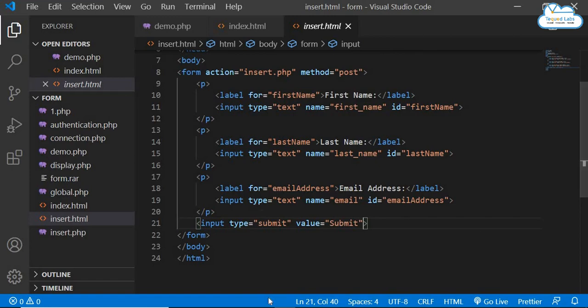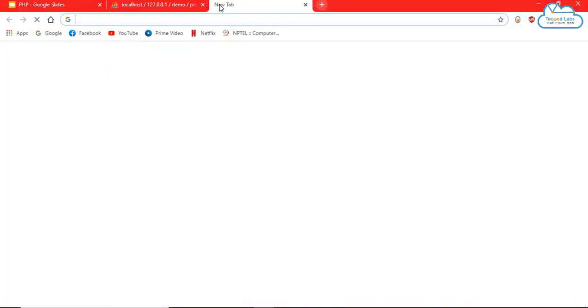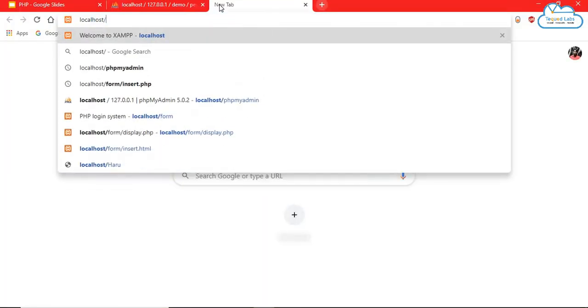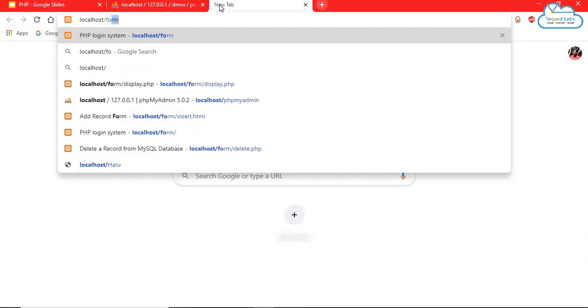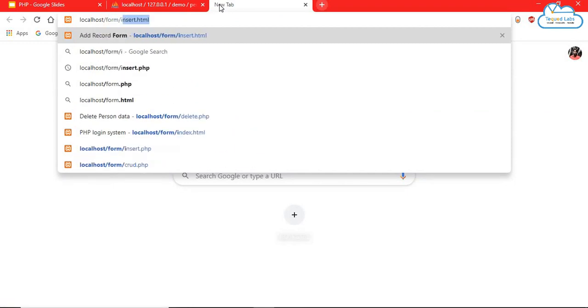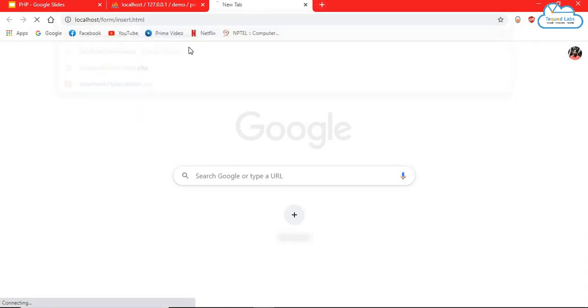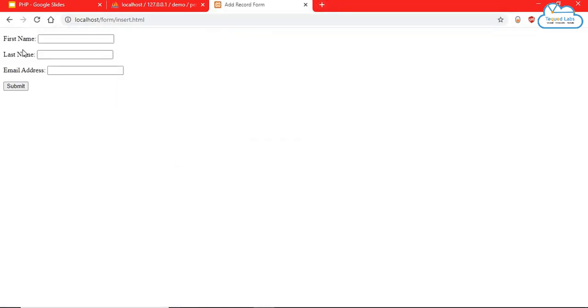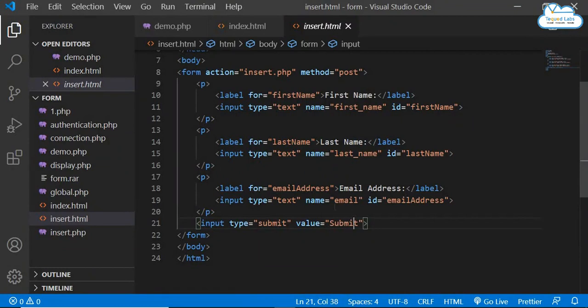So how to see this output? Go here, localhost, because this is our server, localhost/ I've created in form /insert.html, right? So this is our file. As you can see, there's a form here, first name, last name and email address, and there's a submit button over here, correct? Now whenever I click on this submit button, it will revert back to this insert.php here, right? So it will revert back to this particular file.